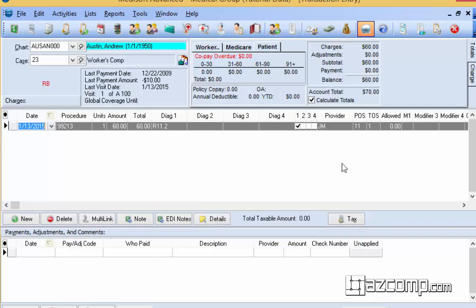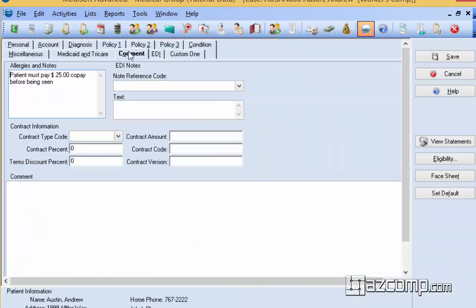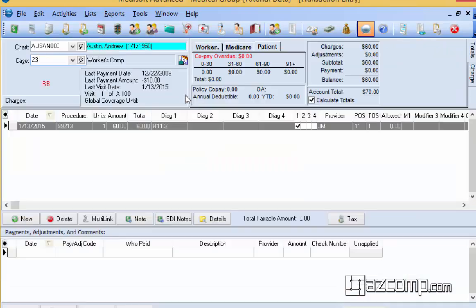So that's a nice way of getting a little message to somebody to make sure that they see it no matter what happens in the case. And kind of the same as before, to get rid of that note, we just go back into that field and delete it out. And it won't pop up again.